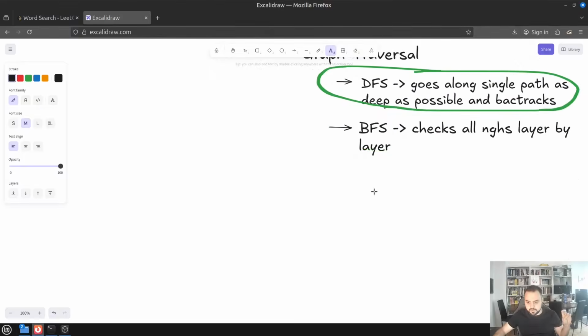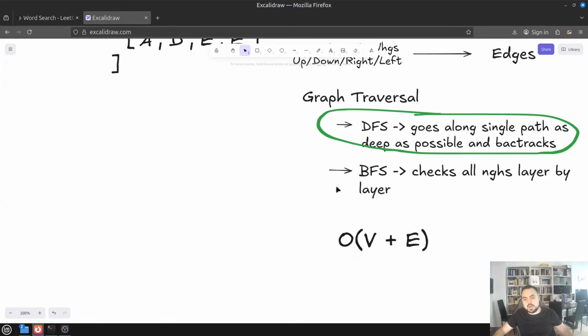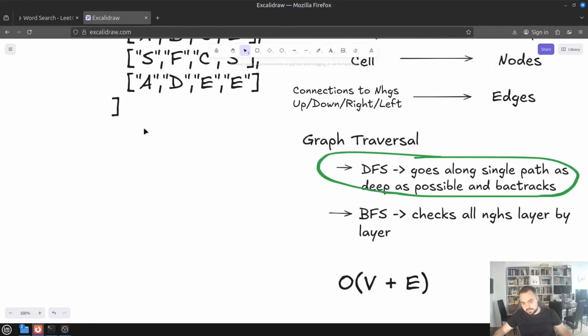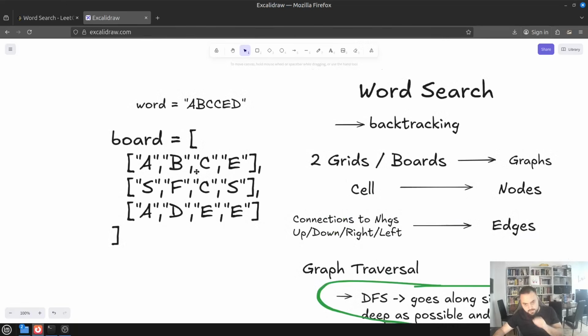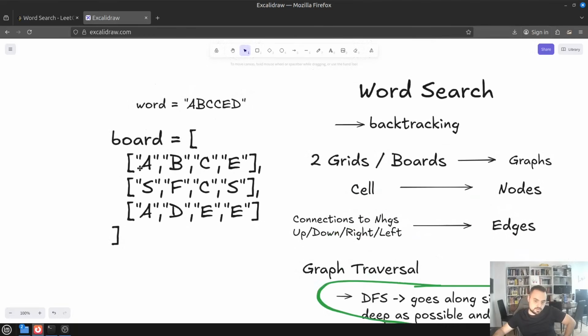Let's also write down the time complexity, which for both of them is V plus E, where V is the number of vertices or nodes and E is the number of edges. But in this case, you can think about this in two ways. So you can think of this as a linear complexity if all the cells are your base item on which you compare.